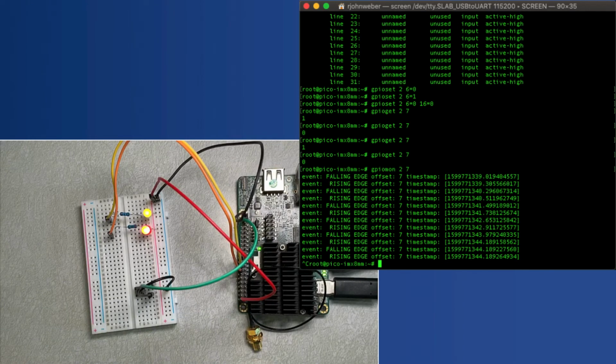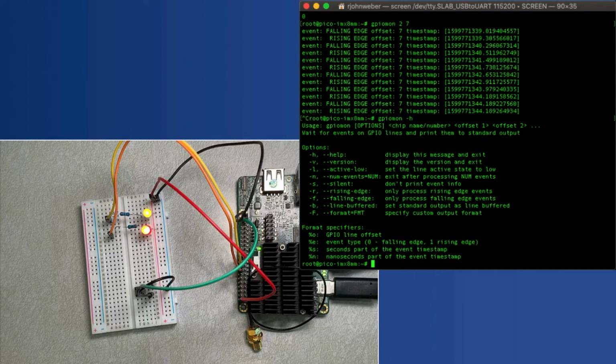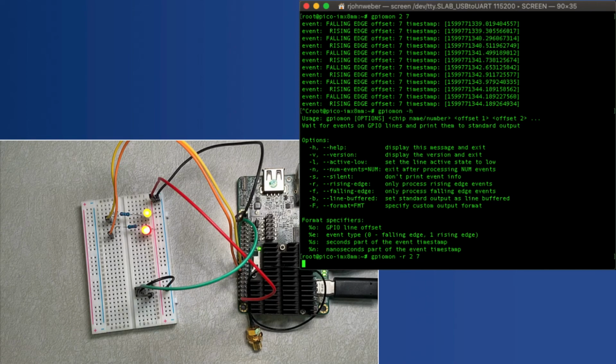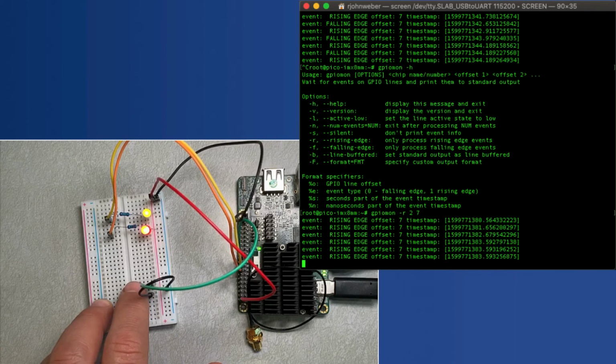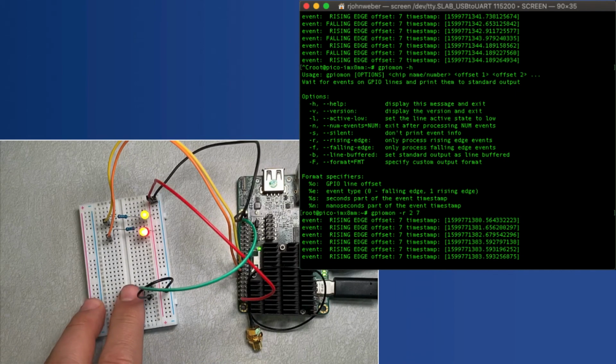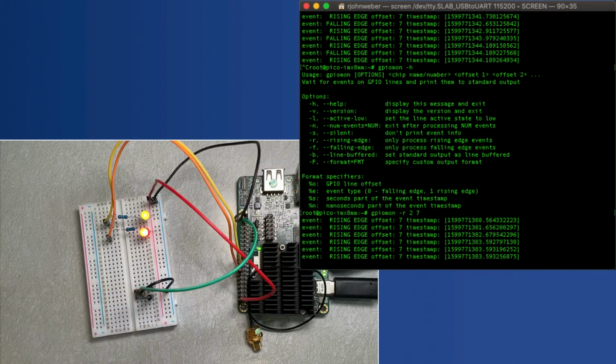For any of these commands, if you're curious about what you can actually do with them, just type in -h after the command and it'll give you a nice little help menu. For example, if I wanted to just look for rising edges on the GPIO on the push button, I can go gpiomon -r 2 7, and I can press and look just for rising edges. And again, sometimes we're seeing multiple rising edges because there's no debounce circuitry.